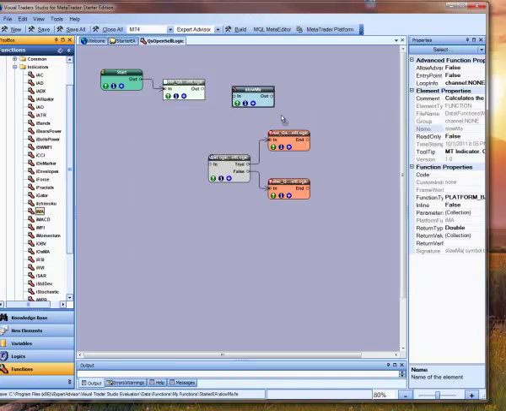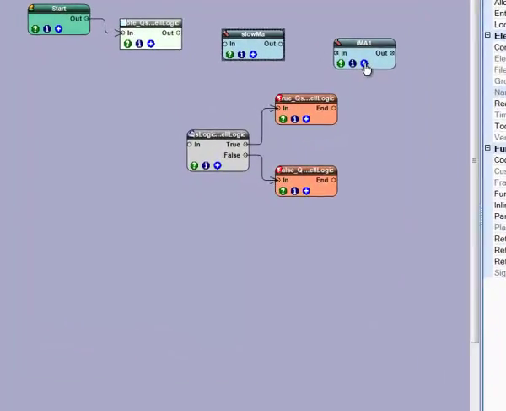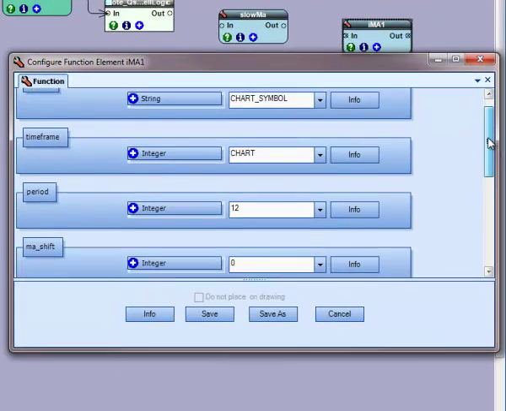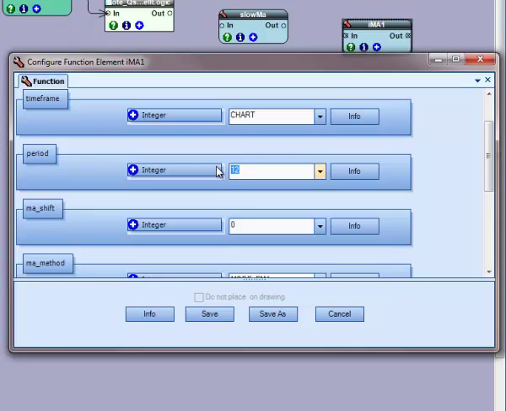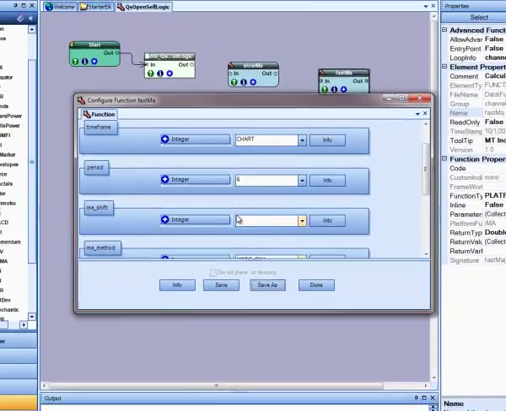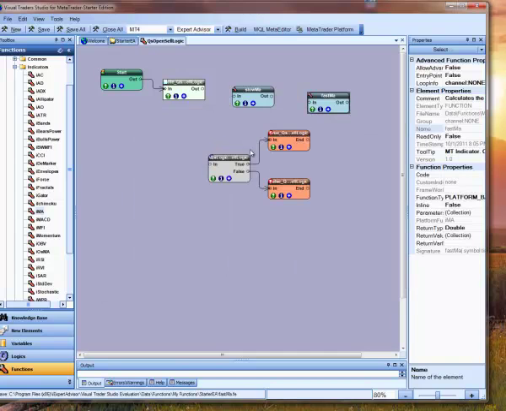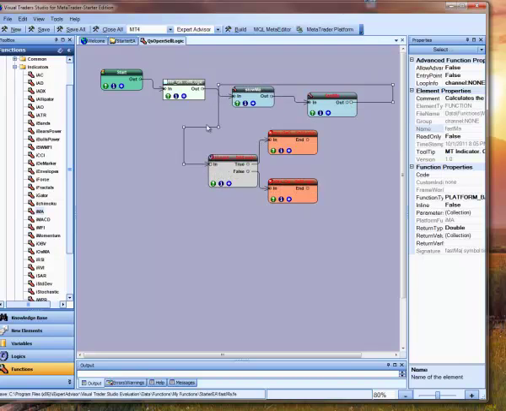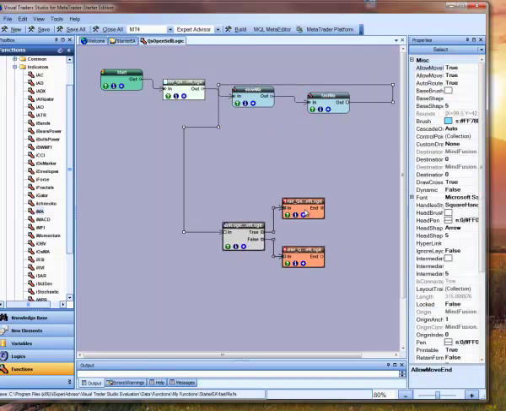Now I'll go back to the toolbox and drag another iMA function. I'll open it up and configure it. This time I want the period to be 6, so I'll enter 6, I'll say Save As, and I'll give it a good name like Fast MA. Then I'll say OK and save the function. Now I'll connect them, function to function and function to logic, and I'll push the build button.